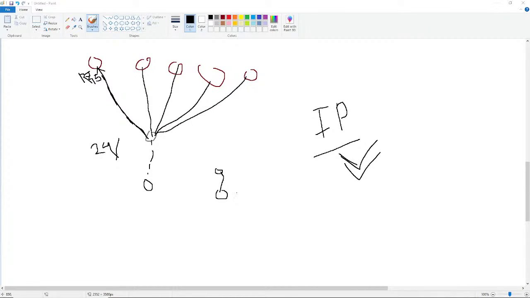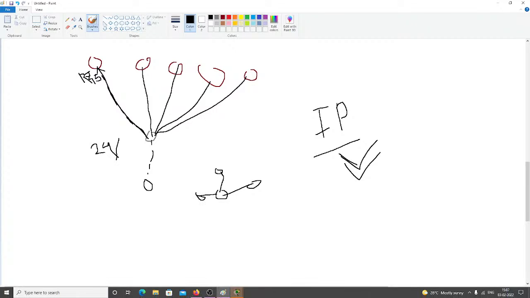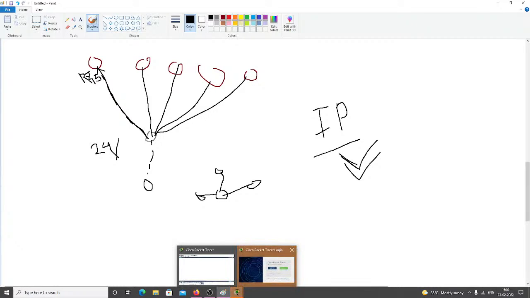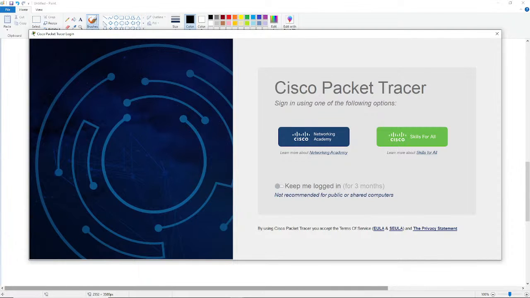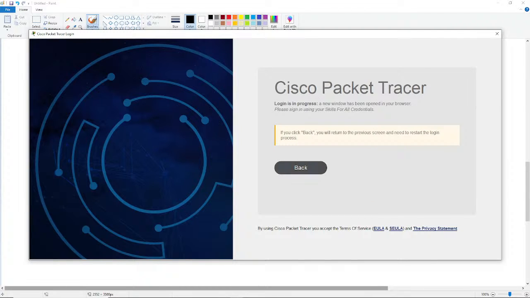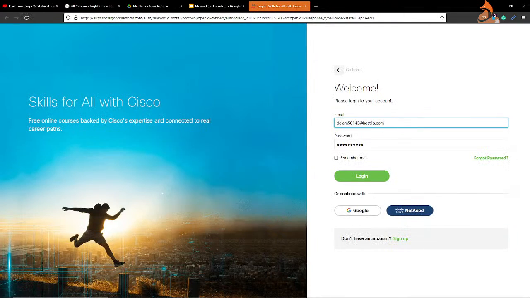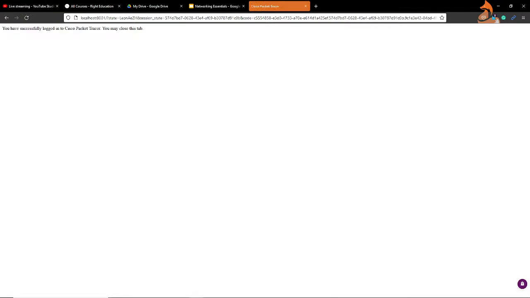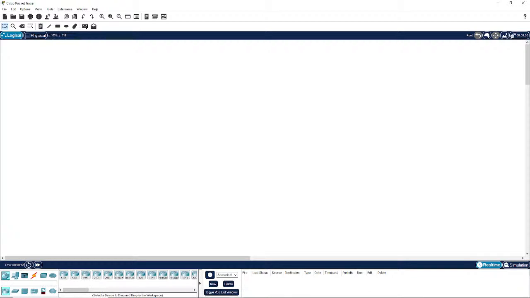So let me open this. It will ask for a login. So yeah, now it's logged in. As you can see here, this is a network simulation tool. Let's discuss its interface.